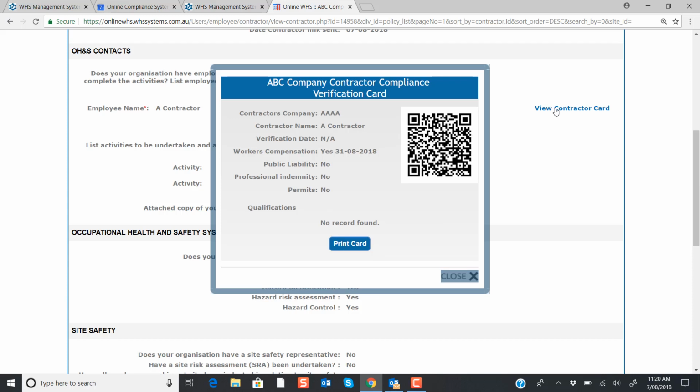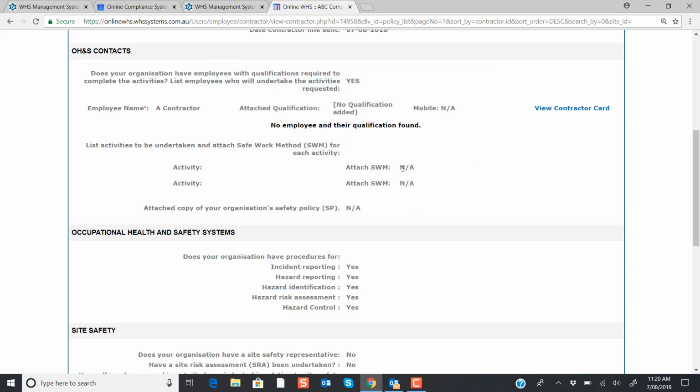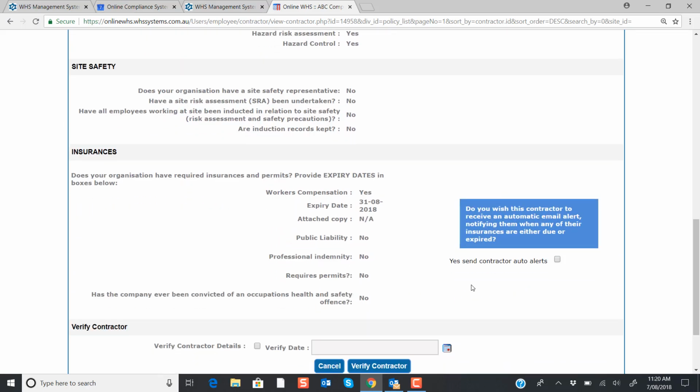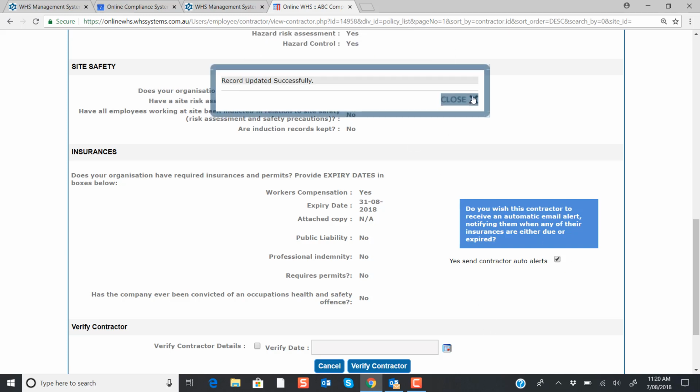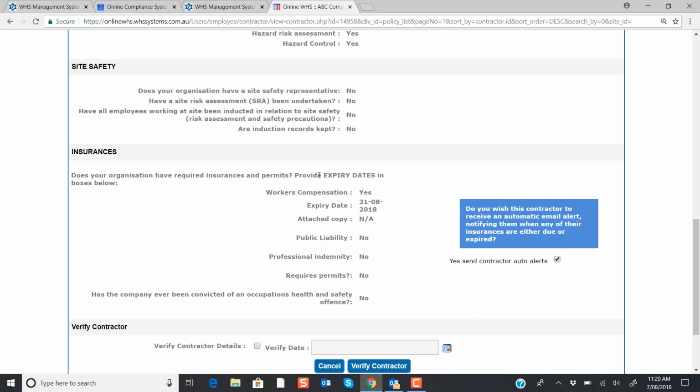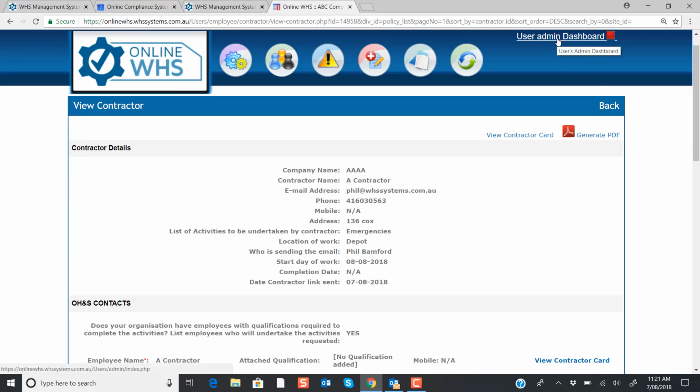If you scan that QR code, you can make it public. What that'll do, it'll bring up this page here. All their safe work methods and documents will be sitting here if they've uploaded documents, and their expiry date for the workers' compensation. One thing you can do is select this tick box here, and that will automatically email alert the contractor on any of their expiry dates of their insurances. You should also set email alerts up in the user admin dashboard contractors alert to automatically alert you if they haven't done that.